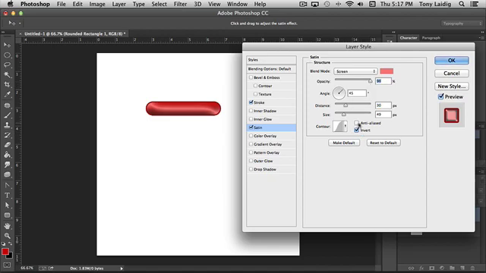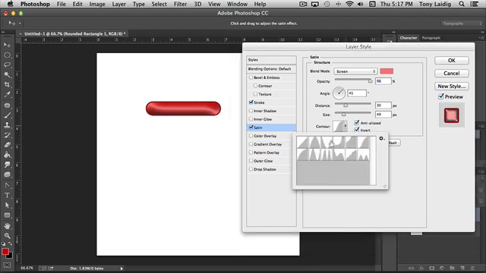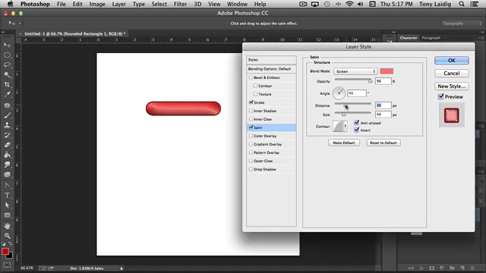So the other thing we want to do is turn anti-alias on, and for contour we're going to choose this bottom left one. So that actually changes the appearance a little bit. We'll go in and fine tune this just a little bit more. Okay. The next thing we want to do is choose bevel and emboss.